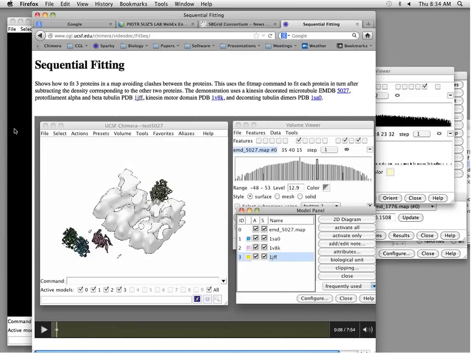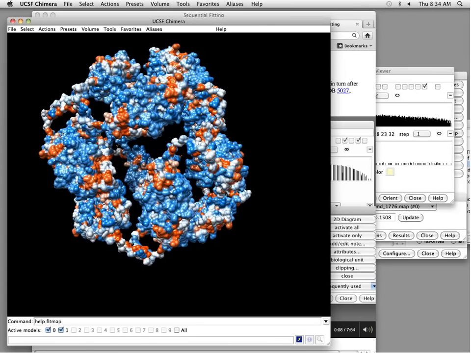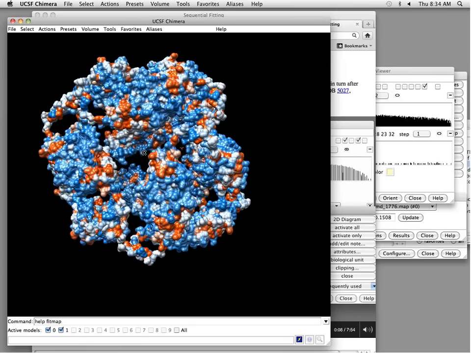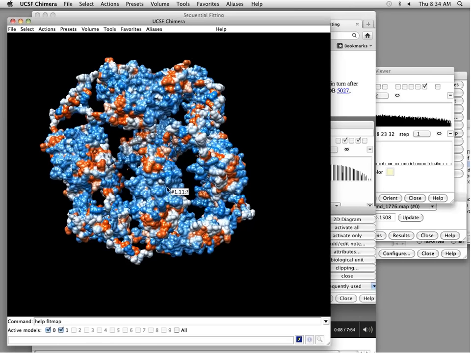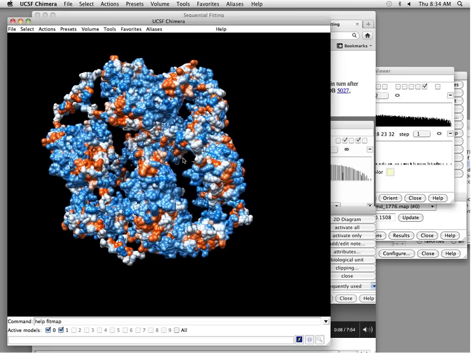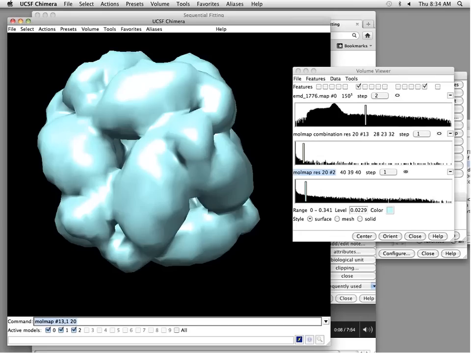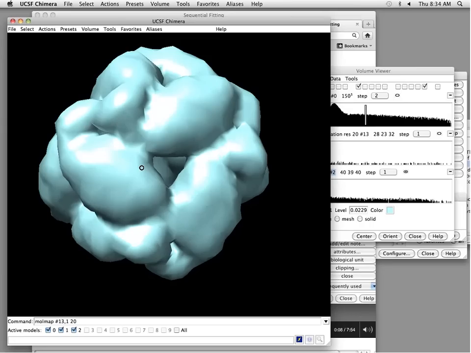You're right about the residuals. In the end, if I made a model and I wanted to compare the two maps, this subtraction would help me see where there are discrepancies between my atomic model and the actual electron microscopy map. So I would make a simulated map of the atomic model, for instance with the mol map command, at 20 angstroms resolution, and I would subtract that from the experimental map. Again, there is a command to do that, vop subtract, with map number 2, whatever this map is that was just created, from the experimental map. That will produce a new map, and I can see the places where they disagree, where the difference, the residual, is the largest.